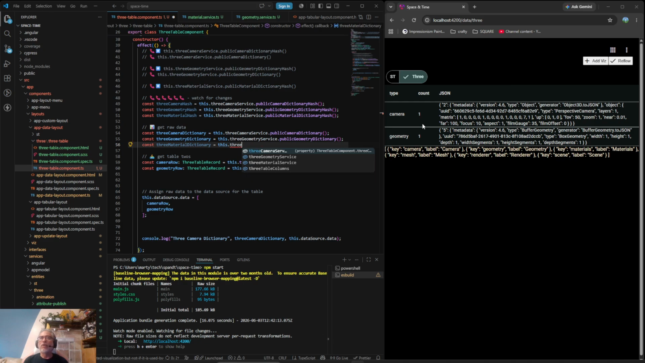So we see that I go to the 3 geometry service, so I probably want to go to the 3 material service. And then I see that there's a public material dictionary. And that is a signal, so we have to execute it for it to work. So now we have that.